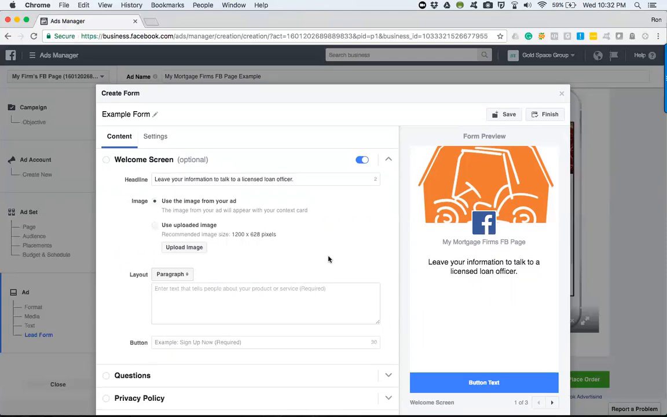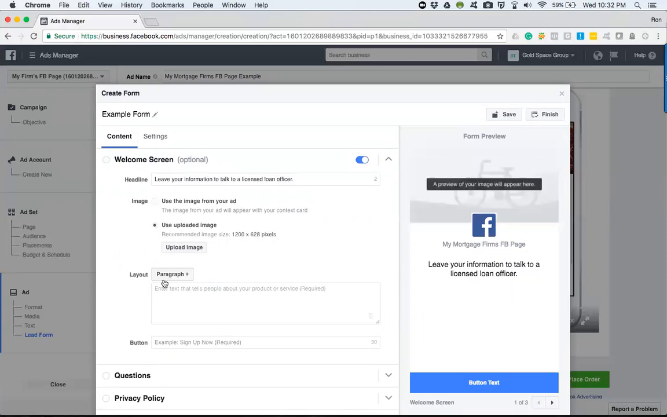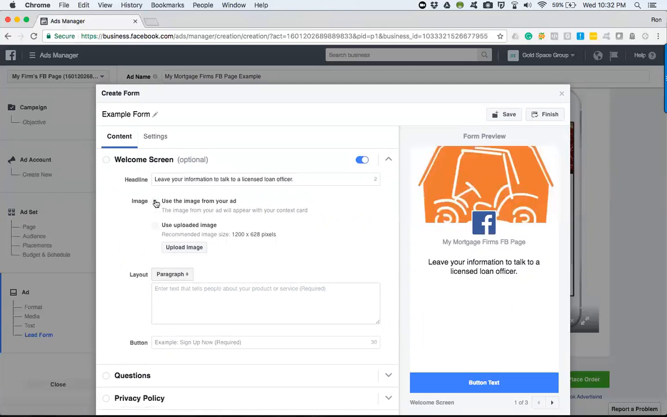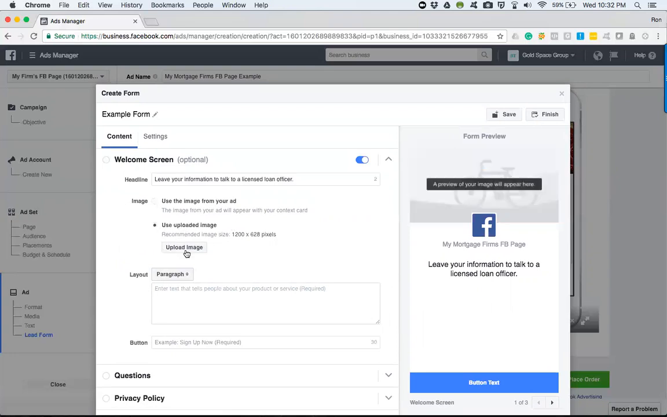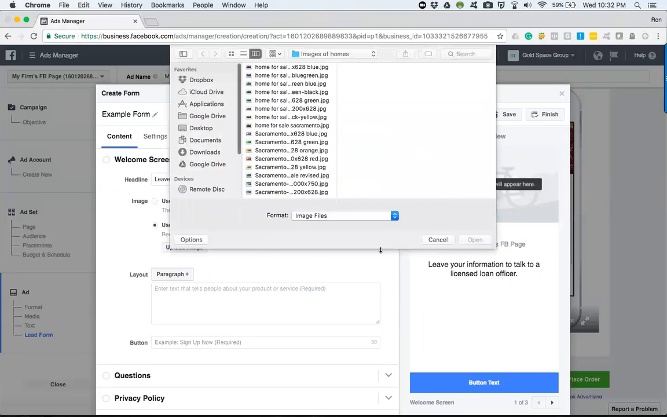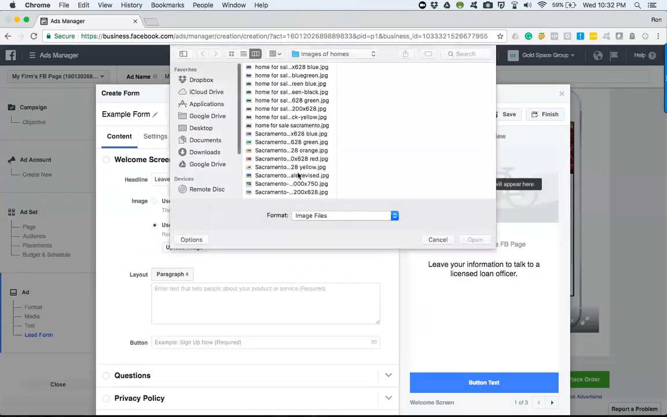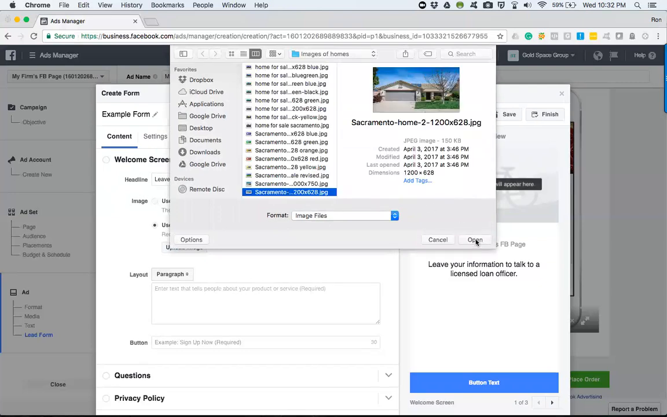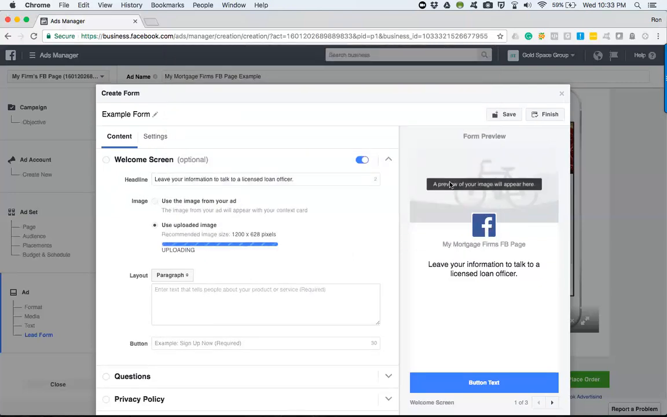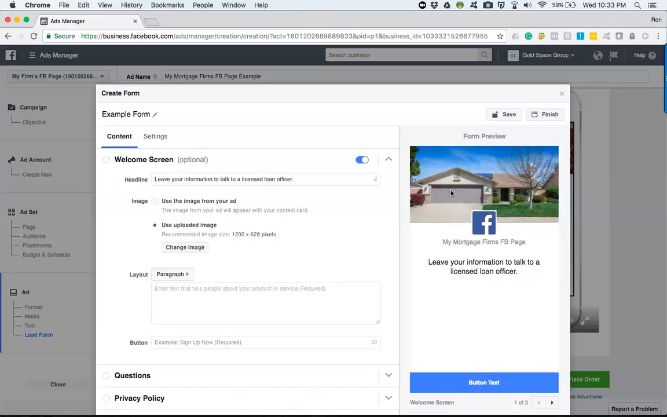Now you have several options within the actual options to load the image and the wording that we have here. So you can have the default image be the image from the ad. Or if you wanted something in particular, you can obviously choose to upload the image. As you can see there, it says the recommended size is 1200 by 628. So we can go through and select one, or shoot me an image that's 1200 by 628. As you can see, it now appears here. So whatever image you want to utilize there, that's where we would utilize it.